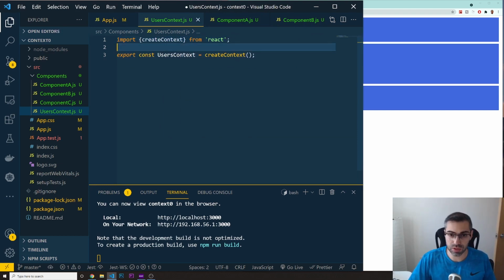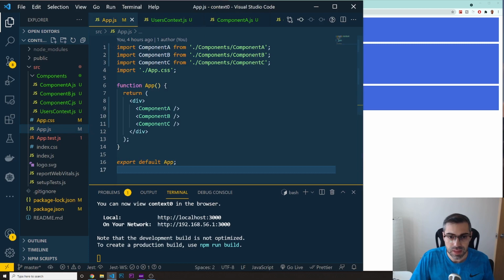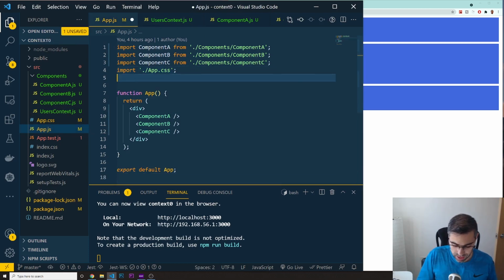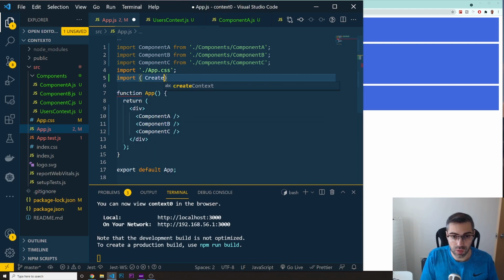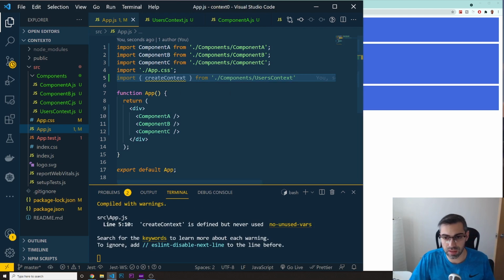Okay, so now we have this context. We could now, for example, go into our app.js. Let's go to the top, and I'm going to do here import createContext from, and this is going to be /components and then the usersContext. Right. So now that we have this context, it has something that we can use that we call the provider. The provider will be something that we can wrap around any components that we want to pass some data into.